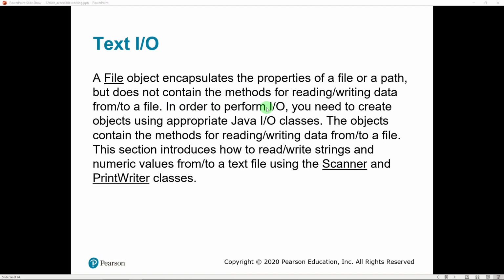In order to perform input and output, that's what I/O stands for, you have to create objects using some Java input and output classes. Those objects contain the methods for reading and writing the data to and from the file. So in this section, we're going to look at how to read and write strings and numeric values to a text file. We're going to use the scanner class to read files, and we've used the scanner class before to read from the console. But we're going to use the scanner class in this case to read files, and we're going to use the PrintWriter class to write files.